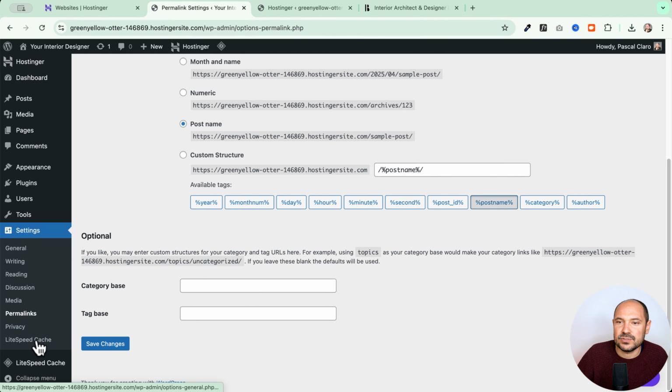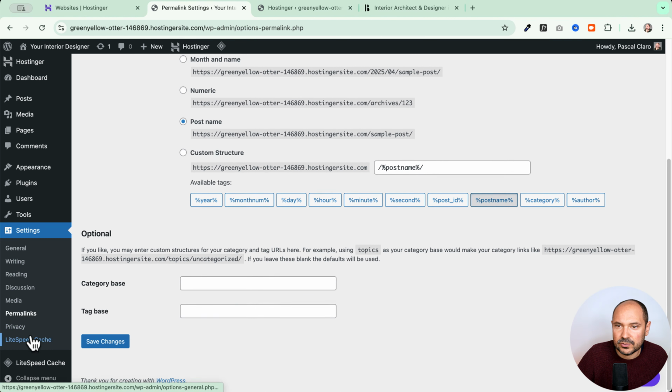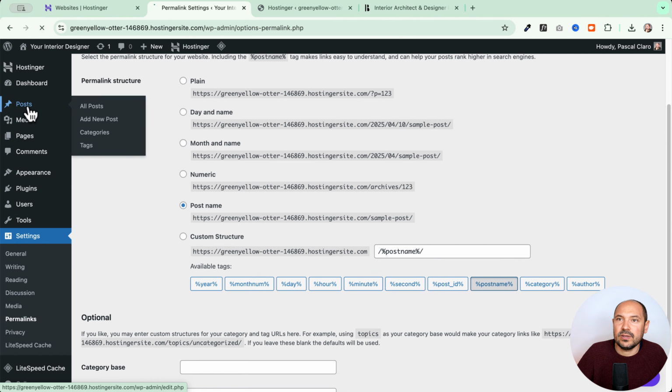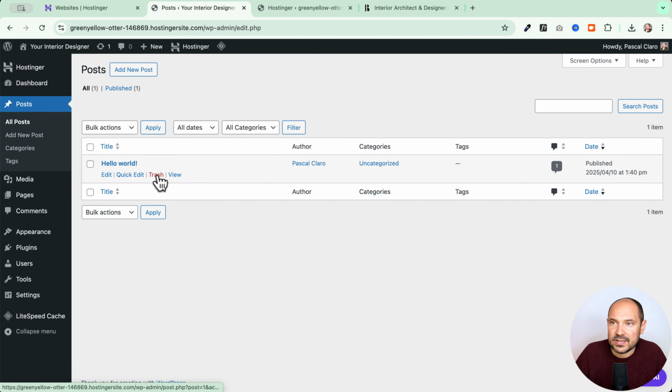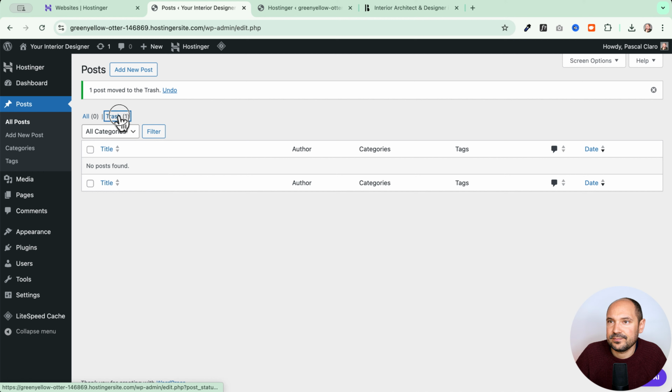We can go then to the privacy. No need to go here. Okay, we can go to the posts. We can go and trash this post here. So we trash. Okay, empty trash.